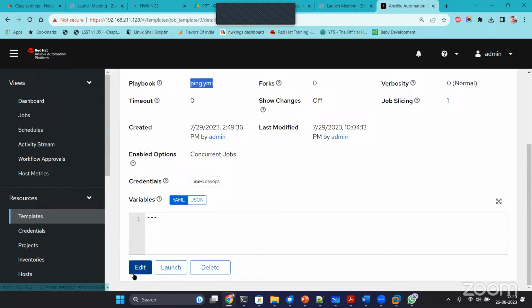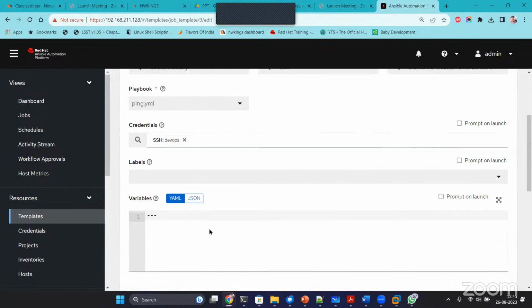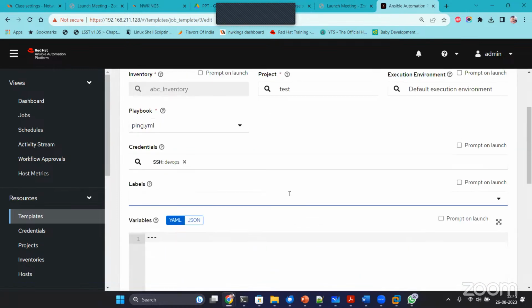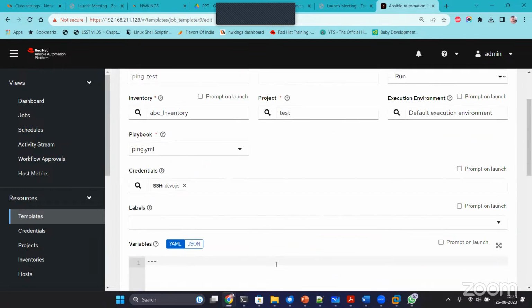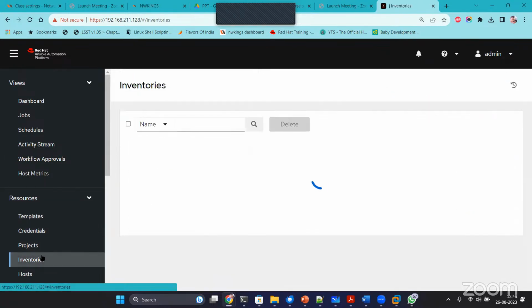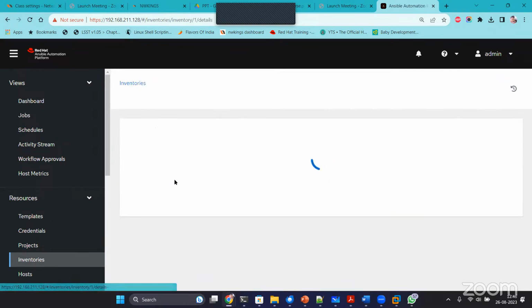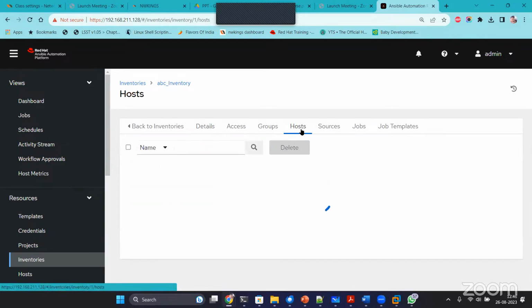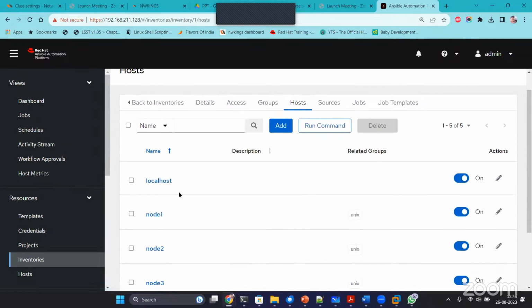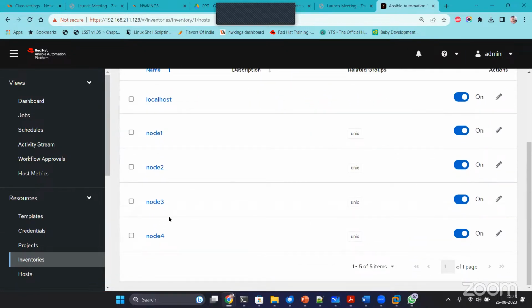If I click edit, you will see the limit. Okay, I haven't mentioned the limit. If nothing is mentioned in the limit, then the automation happens on all the machines which are in inventory. And this is the inventory, ABC inventory. If I click on inventories on the left, here is inventory, click on it. And click on host, you will see all the servers. So these are the machines, see 1, 2, 3, 4, like that. So automation will happen on all of these machines.